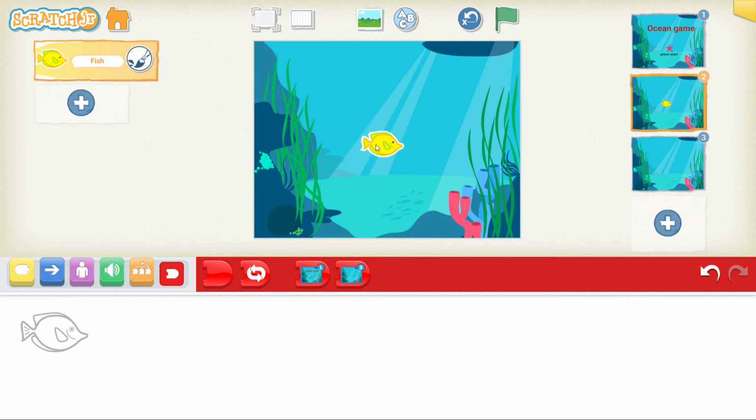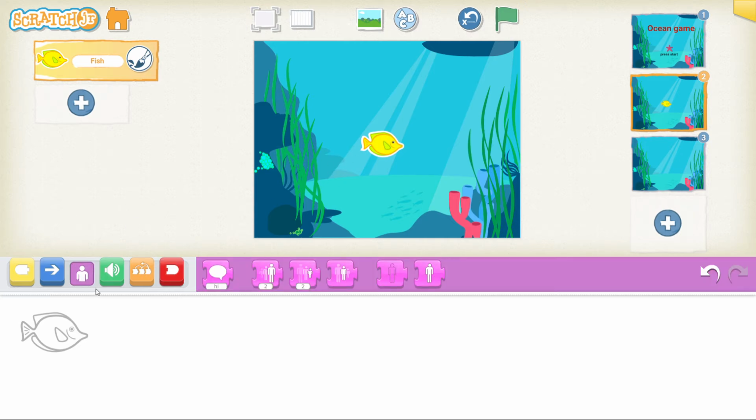Right. We need to change the size of our fish because our fish is too big. So let's go to the purple menu. Go to the one that says shrink. Drag that down. Click one time. There we go. And now we're going to take this one and just drop it there. And now we deleted it. Now I'm happy with my fish.